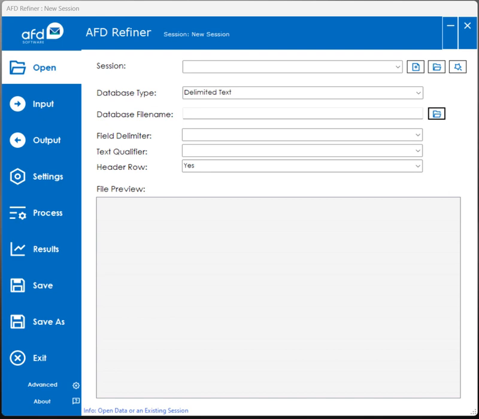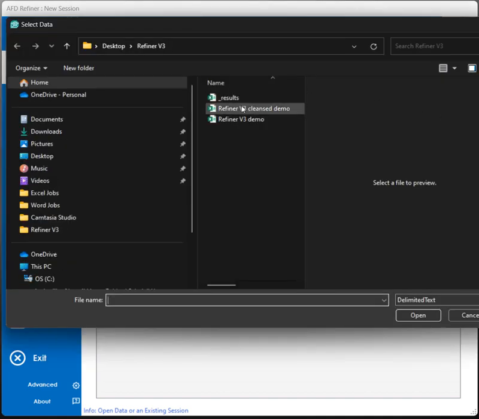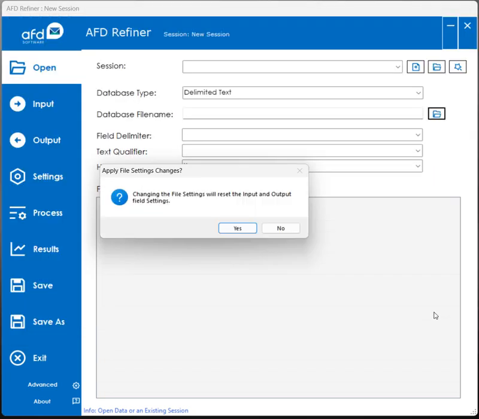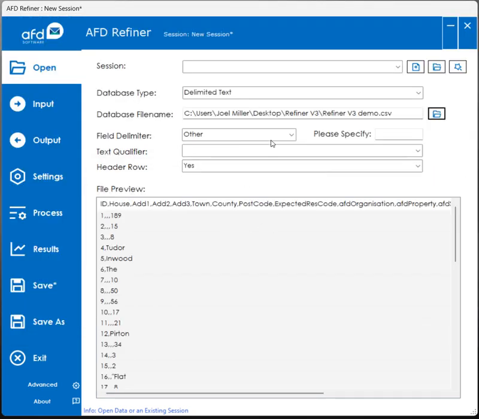This is a demonstration of how the front end of AFD Refiner 3 looks and how it works. So the first thing that we are going to do is select a database whose address data we wish to cleanse. So this field here where it says database file name, click on the folder, and we want to open up Refiner v3 demo in this case.